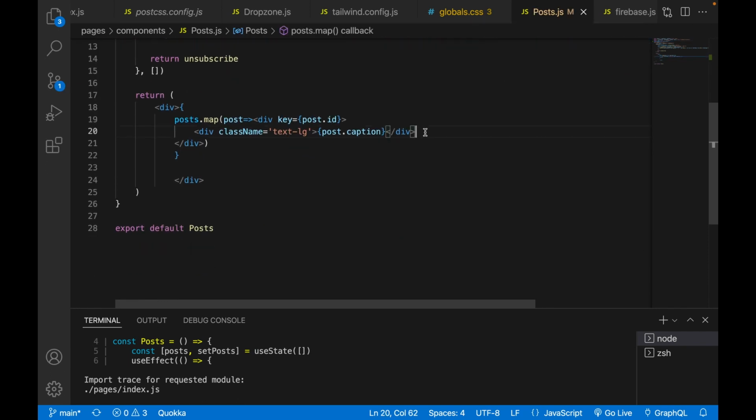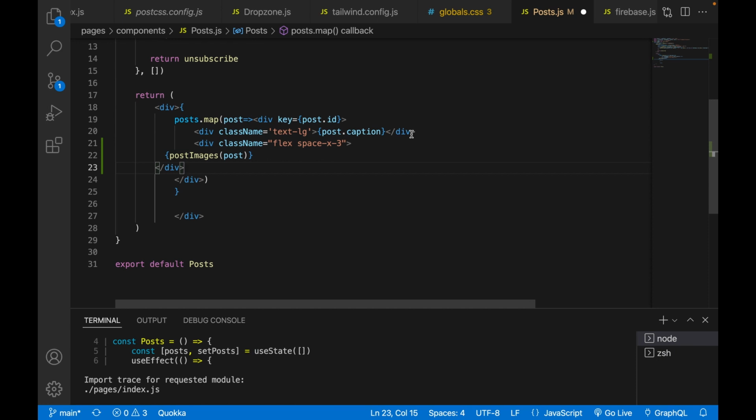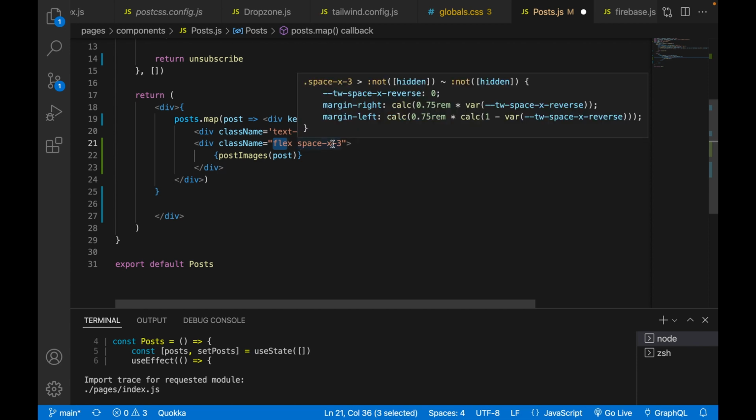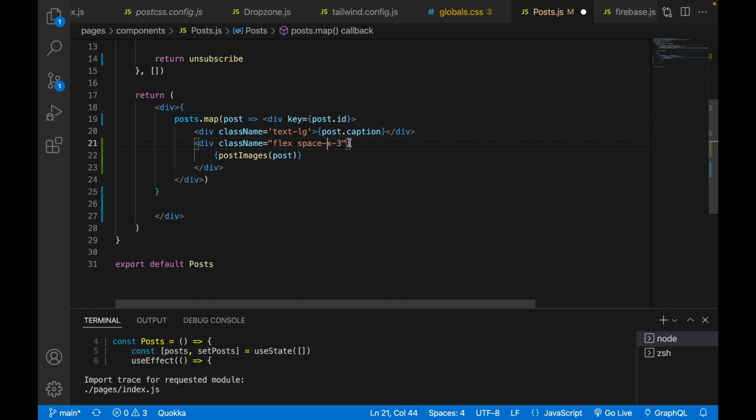And after the post doc caption, we want to render the image, so we create another div, and now you can add the flags, and this is the flags box and the space-x with 3 units, so the horizontal spacing has 3 units. We are going to create a constant which will render the image, so this may render more than one image, so each of them has the spacing of 3 units in between, and because it is a flags box, we have the flags class, so it will render in a row.